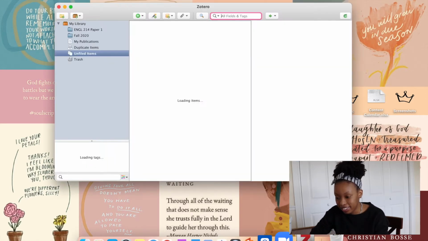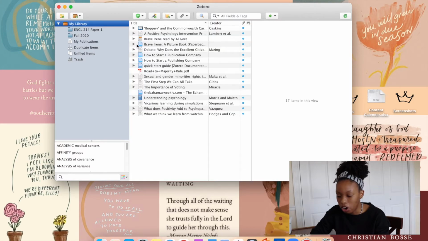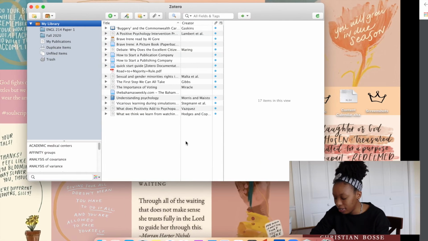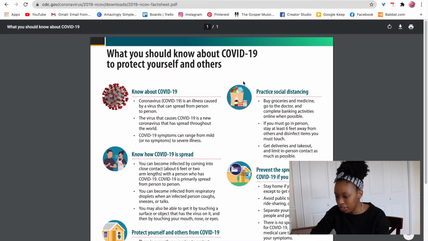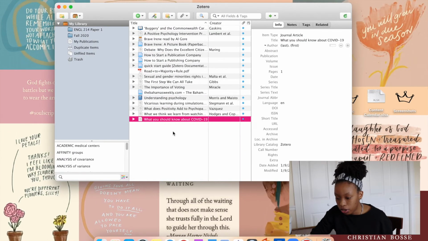So this is Zotero, and this is all of my stuff. I have a library, and these are all of the articles that I use. Basically, Zotero is like a library. I'm going to be using this COVID-19 file, and let's say I want to use it in a research paper. You come here and boom, it's in my library now. Now why is this such a useful tool?